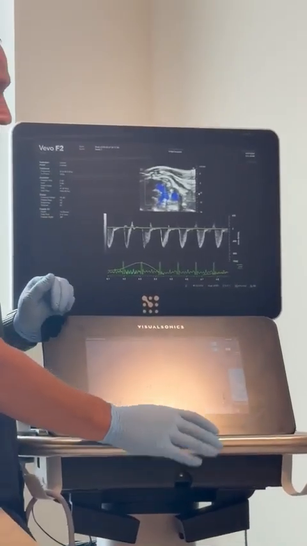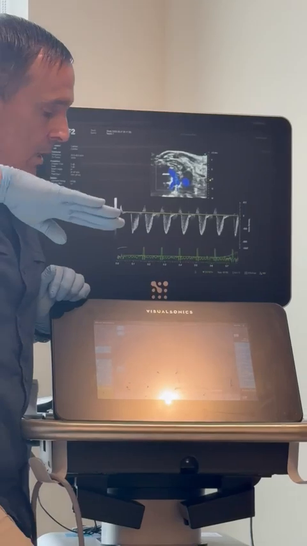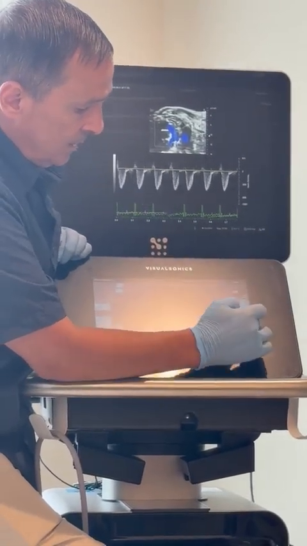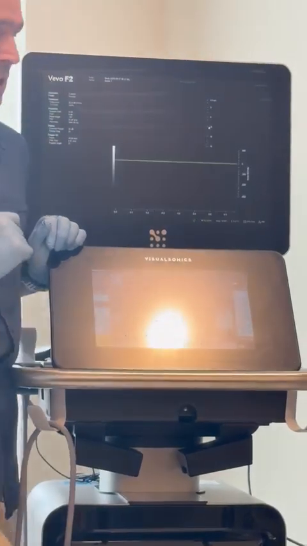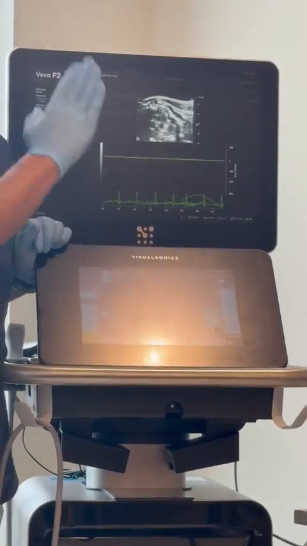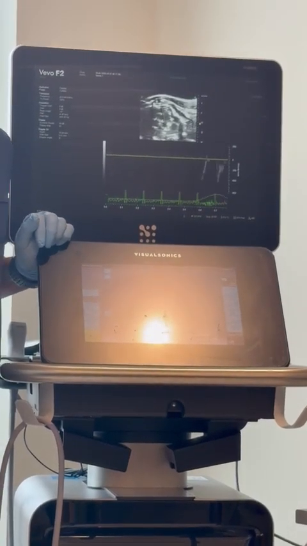Beam steering. So if you're looking at a vessel that's more perpendicular to your transducer, we have a beam steering option here where we actually can give you an extra 15 degrees. So you'll actually notice that yellow line is not straight up and down, it's 15 degrees. So instead of 60, we can get to 75. Okay?